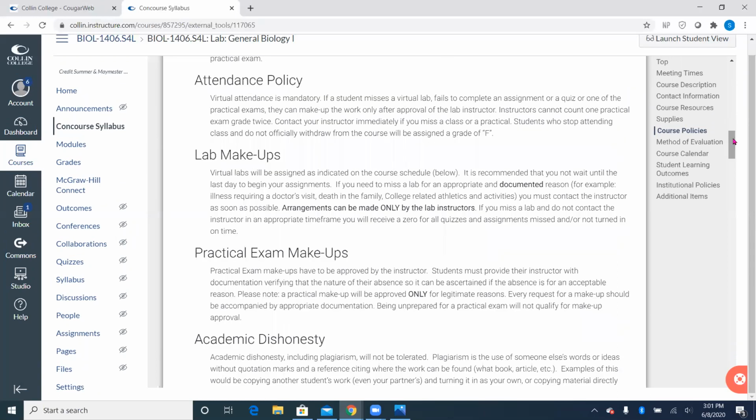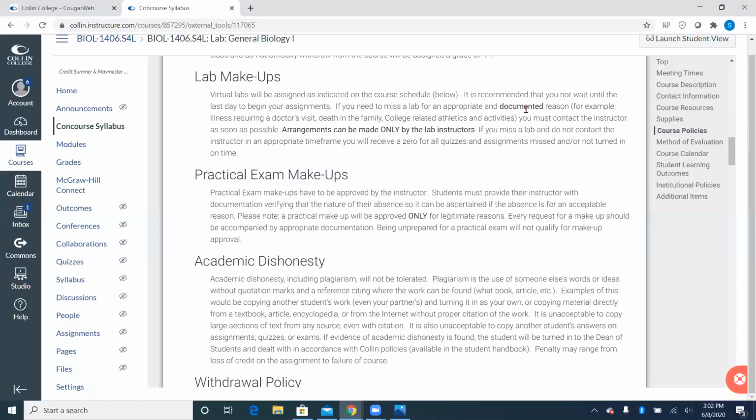Attendance is mandatory in the fact that I don't have a specific time that you need to log on and be on video, but if you are not completing the assignments by their due date, you can't get credit for it. So same thing, especially on the practicals, it says here, instructors cannot count one practical exam grade twice. So if you miss something, you need to let me know as soon as possible, and I can only work with you if you have appropriate documented reasons for having missed something.